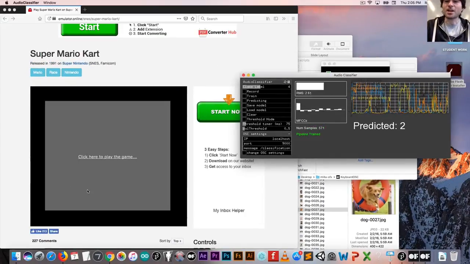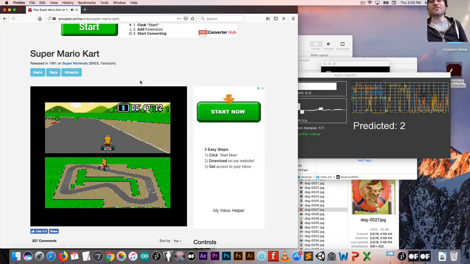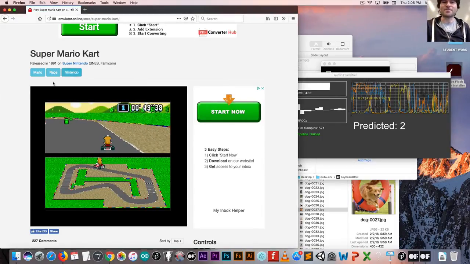You get the idea. Another thing is you can save the models and load them. So that's all things that you can do. I've done this with my favorite game, F-Zero. I've tried Tetris, but that's an absolute disaster. So you get the idea.